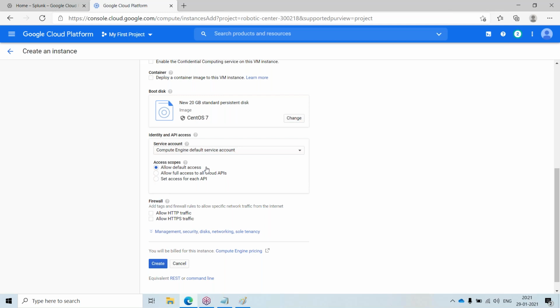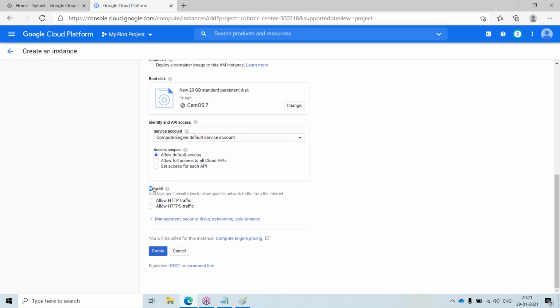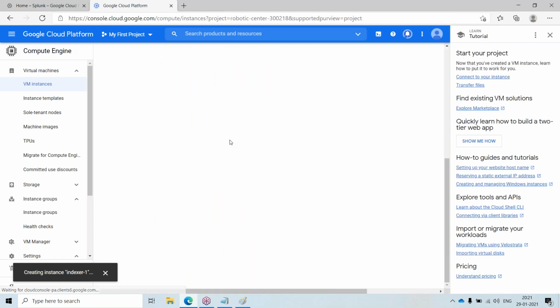You need not change these things, but here there is something like firewall. In this firewall you have to select this one and this one, then only it will enable the HTTP and HTTPS traffic, so that you will be able to access the UI component. If I install Splunk now, I have to access Splunk via some UI. If I enable this, then only I will be able to access my Splunk instance. Now I am clicking on create. Now my operating system is getting created. It will take a couple of minutes.